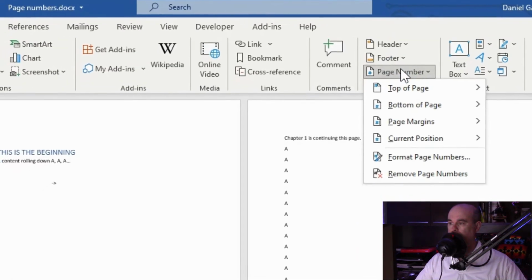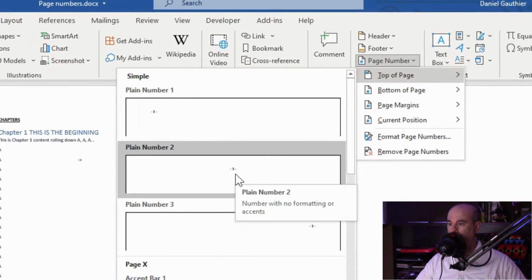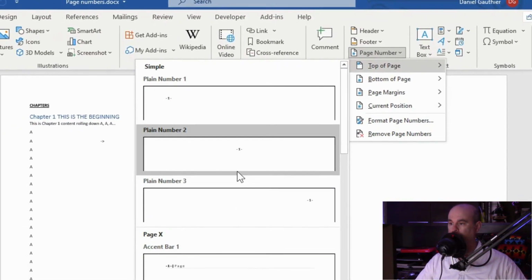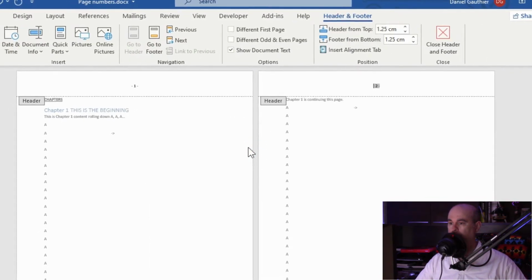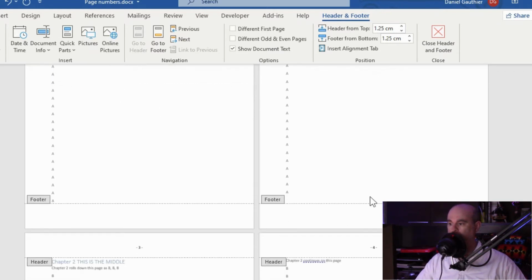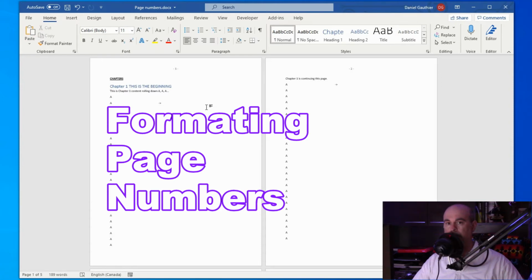We'll go into a typical format, which is top of page and maybe center position. There's lots of formats available here that you can choose from. So just pick one that you like and you'll see the header and footer open up on every page, and it shows page 1 for page 1 and page 2 for page 2 and so on, depending how many pages you have. Now that we have some headers set up, we want to look at formatting them.